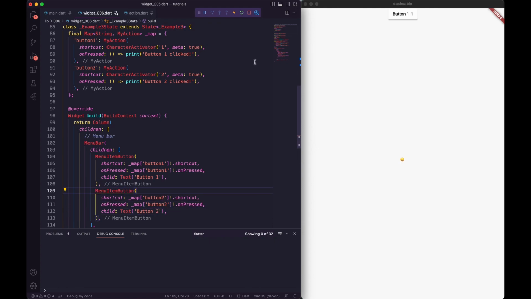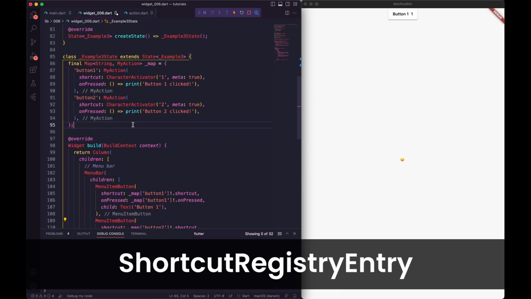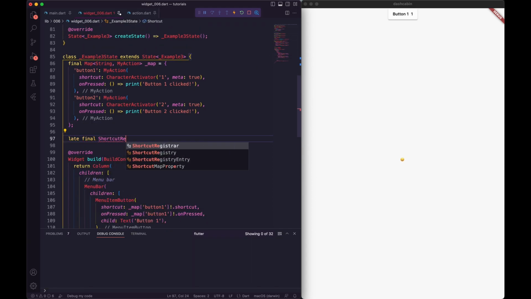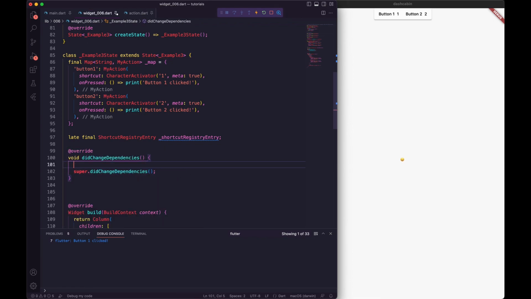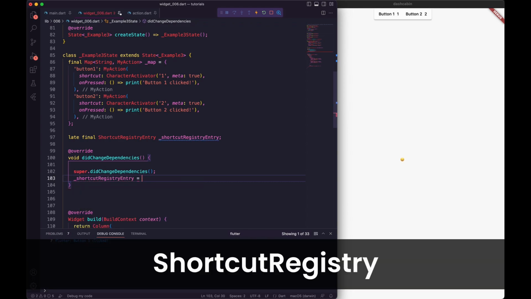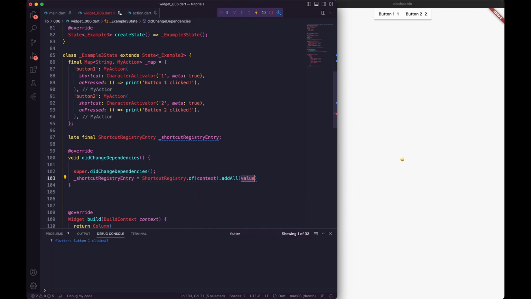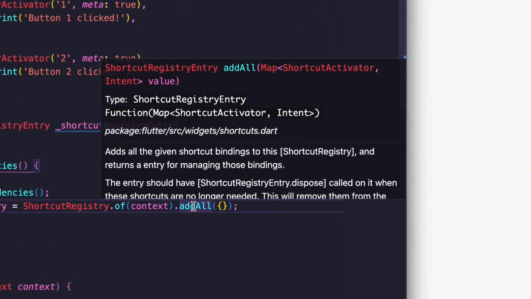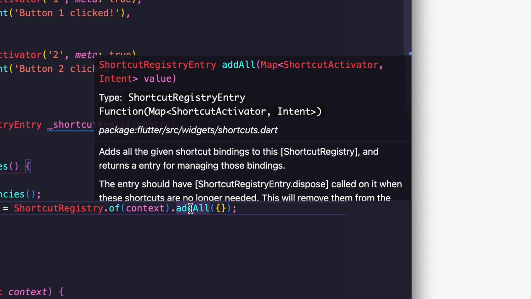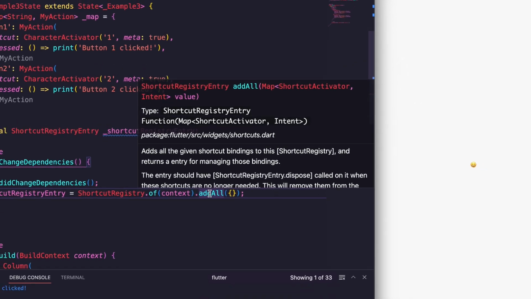Next, we'll create an instance of something called ShortcutRegistry entry. This is where we need to register our shortcuts in order for functions to be called when we press a key on our keyboards. We'll instantiate it inside the didChangeDependencies method, since we need to gain access to an inherited widget. The inherited widget I'm referring to is called ShortcutRegistry, and we'll call the addAll method on it. addAll returns a shortcut registry entry and expects a map of type ShortcutActivator and intent, or for our purposes, just treat that as a function.